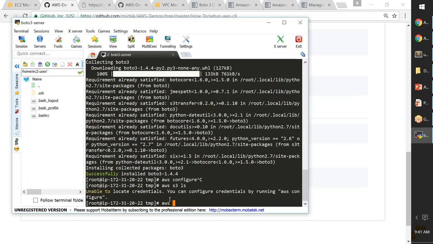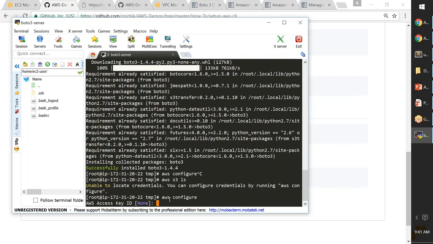You just type aws space configure and press enter. It will ask you for your access key and secret key and your default region. So we need to provide this information so that it can connect with your account. So let us go and fetch that information from the account.